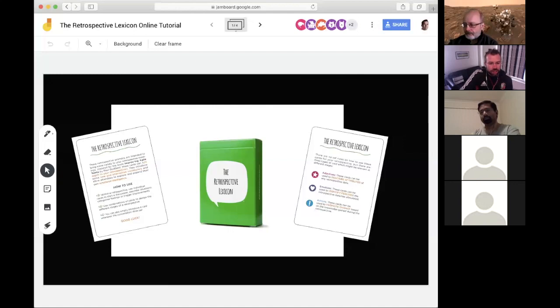And you've got action cards. And those action cards are words to help promote and prompt different types of change and different ways that we can go about taking action or improving ourselves during the retrospective.